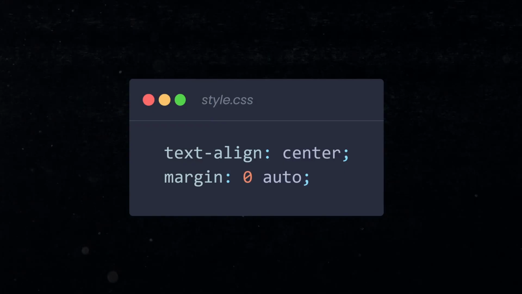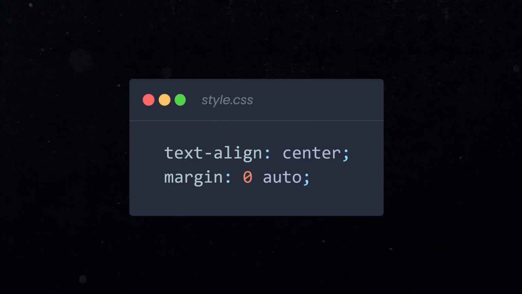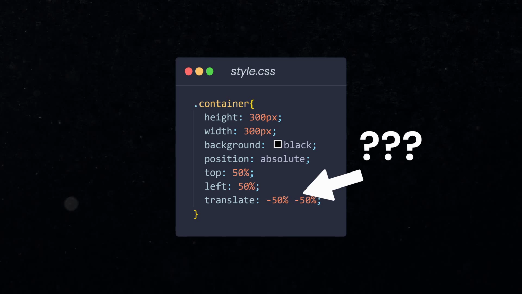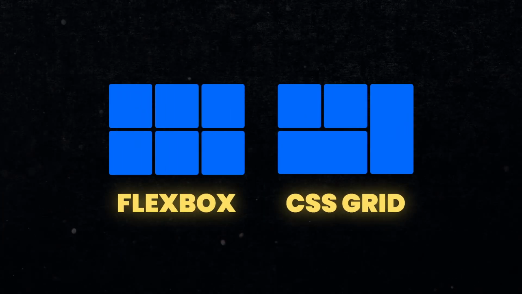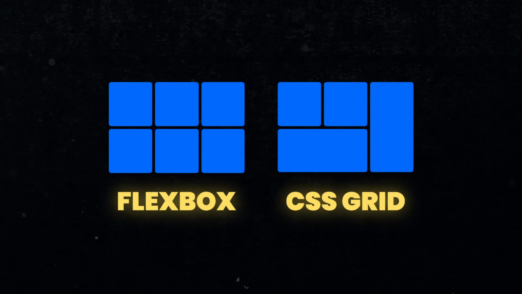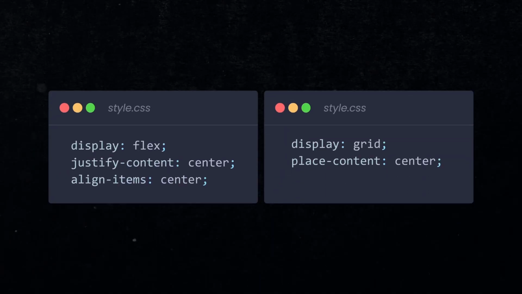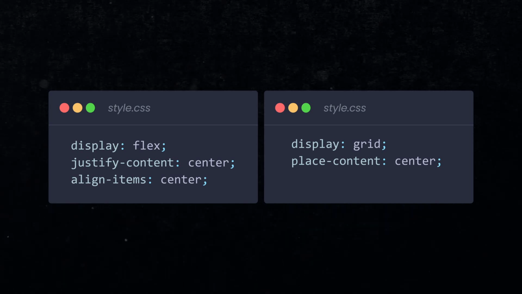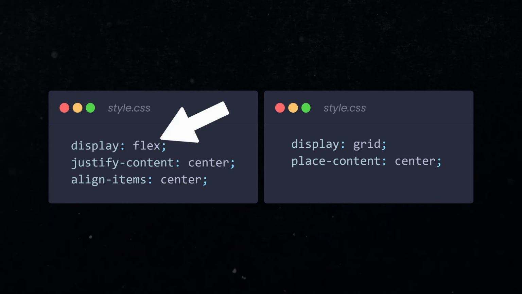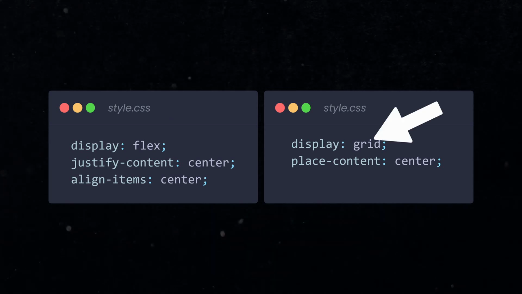Sure, we had text align center and margin 0 auto, but they both only solve horizontal centering. It was not possible to center something vertically without having to do some crazy position absolute calculations. But then Flexbox and Grid came along, and they totally changed the game. Using justify content center and align item center, we had an okay solution for centering elements. Grid even had a shorthand to turn these two into one line of code. But we still had to change the display property of the element to either flex or grid.